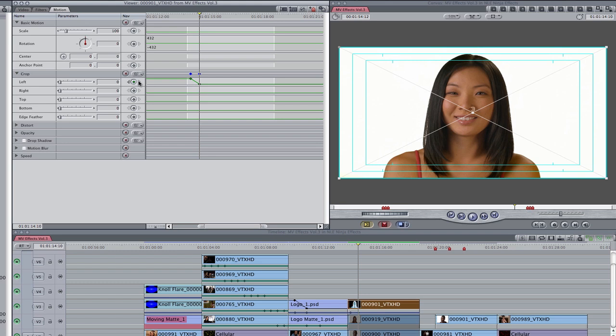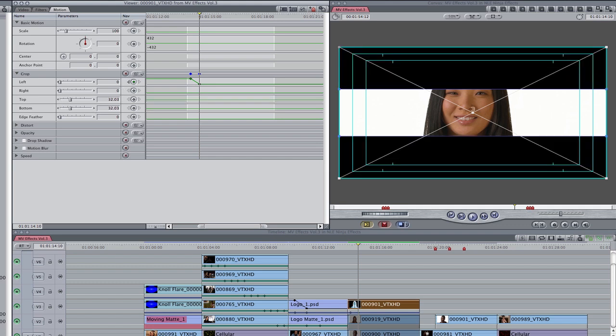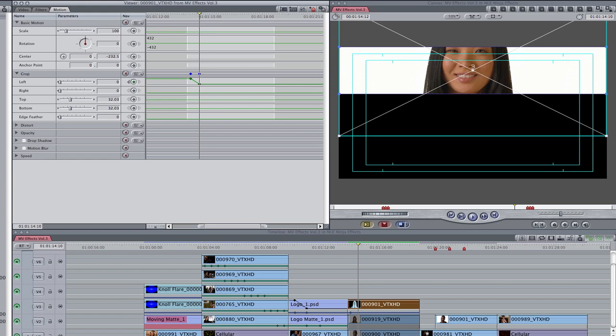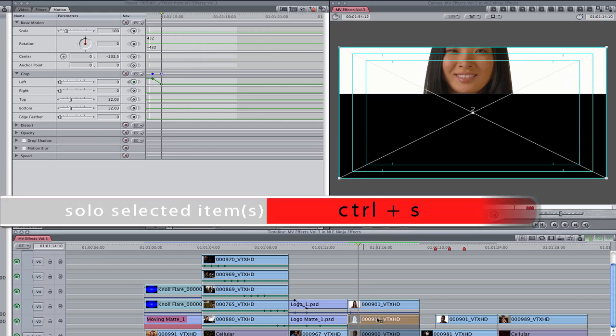Let's crop the top and bottom about 32% and position it at the center of the screen. I'm going to do this in a sped up motion, so I'll be back with you in just a second. Select the second clip and press Ctrl S to solo it.